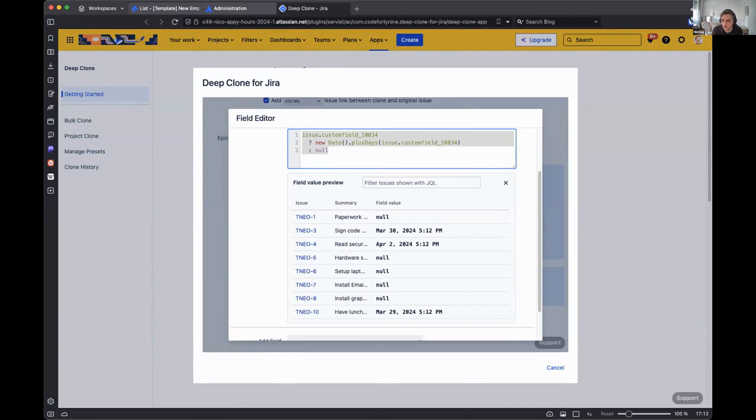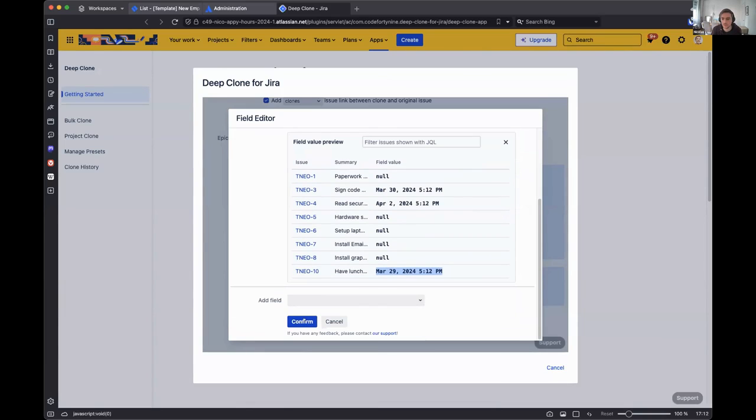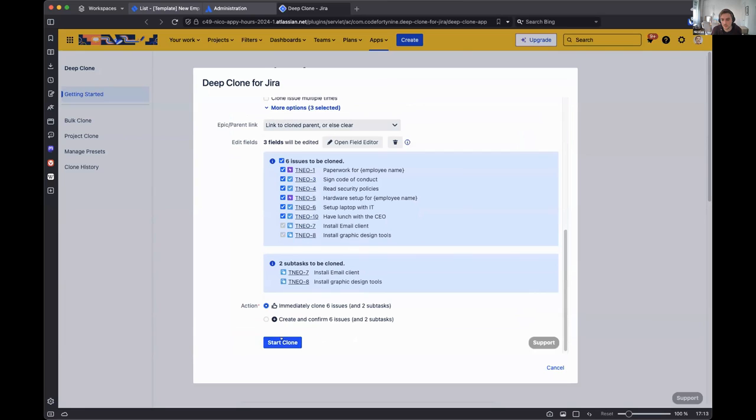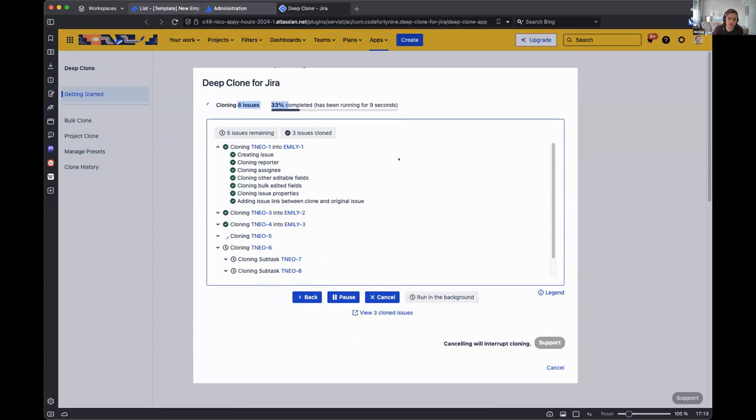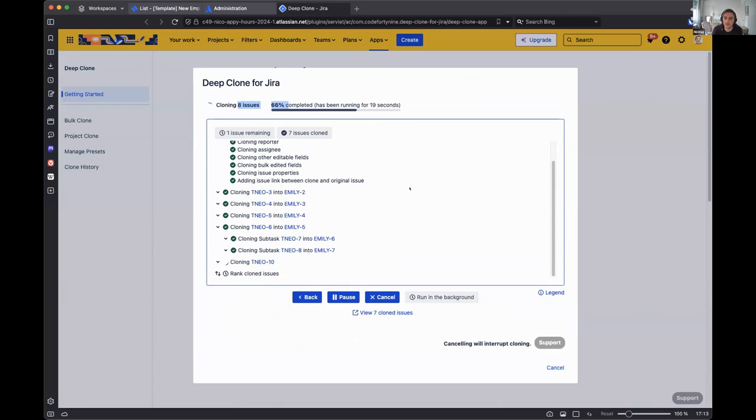But as you can see, the different due dates are set, like for the having lunch with the CEO story, the due date will be March 29, which is tomorrow, because I have one day to complete it. And we are done with the example. So we'll just clone the 8 issues of the onboarding projects. 8 issues is not so much for Deep Clone because we support up to 100,000 issues cloned at a time, which is sometimes useful when you are cloning whole instances, etc. So we are almost done.